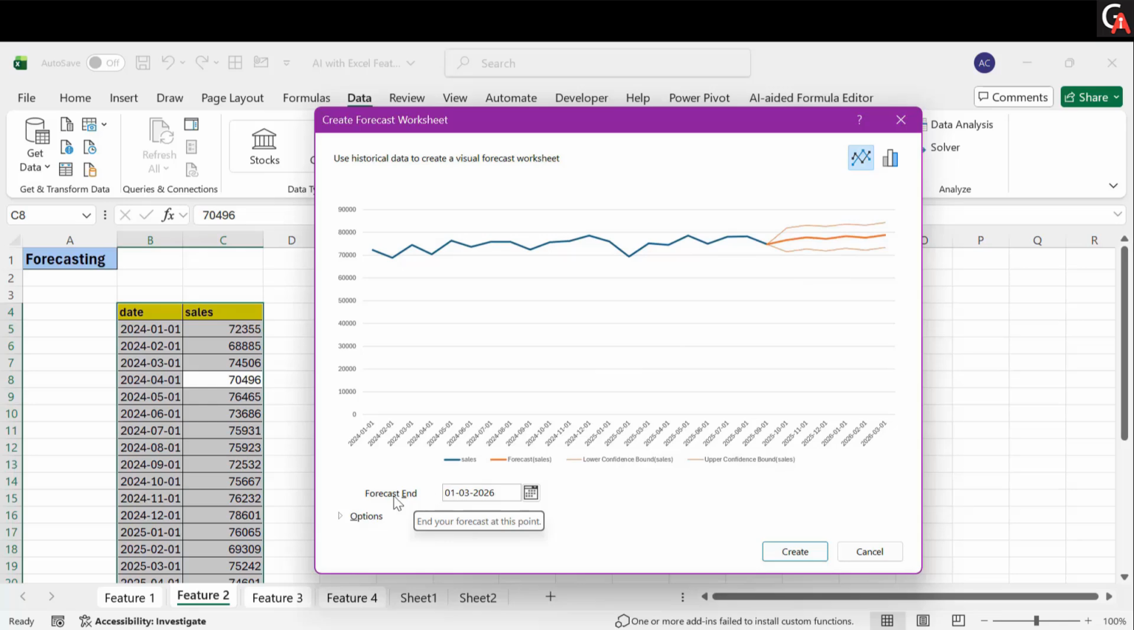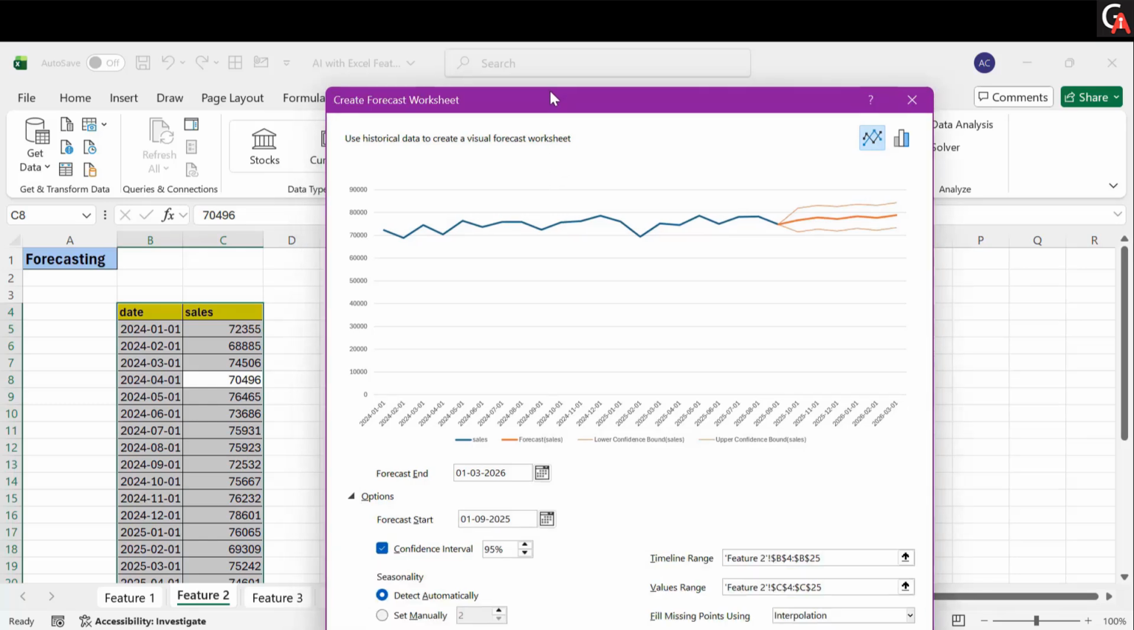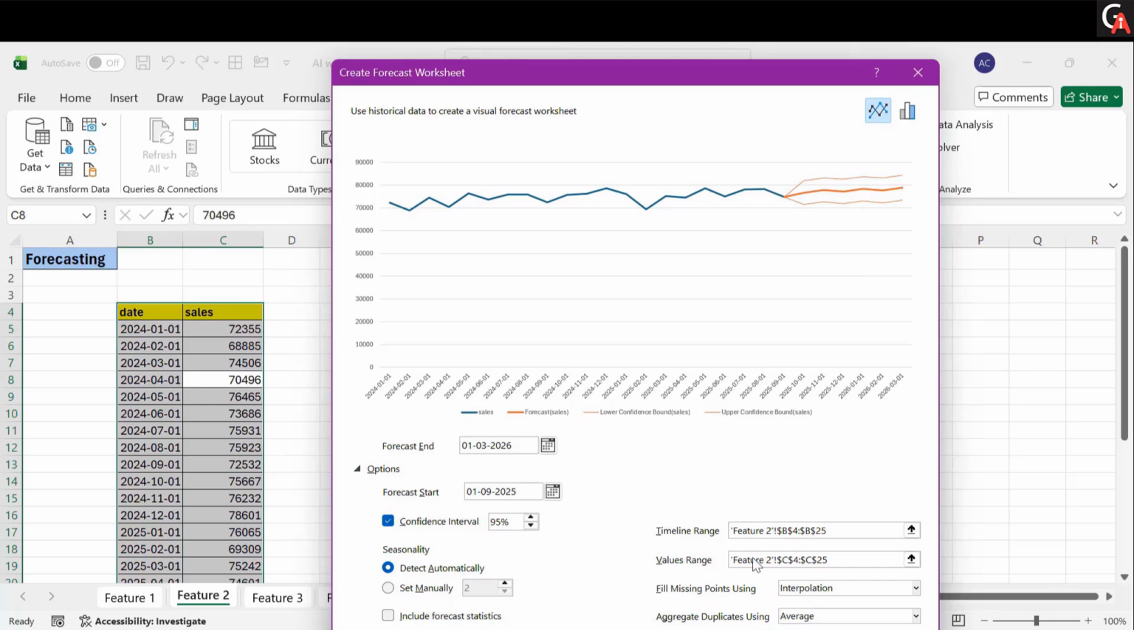Here you are able to see the forecast end. The forecast is ending on this particular day, which is 1st of March 2026. If you want to customize it, you can click on this and change the dates of the forecast. Now if you click on Options, you are going to see the different options present in it, like the timeline range. The timeline range defines the date column that you have added over here. In our case, it contains monthly dates from the past sales data, and Excel uses this timeline to understand how sales are changing over time.